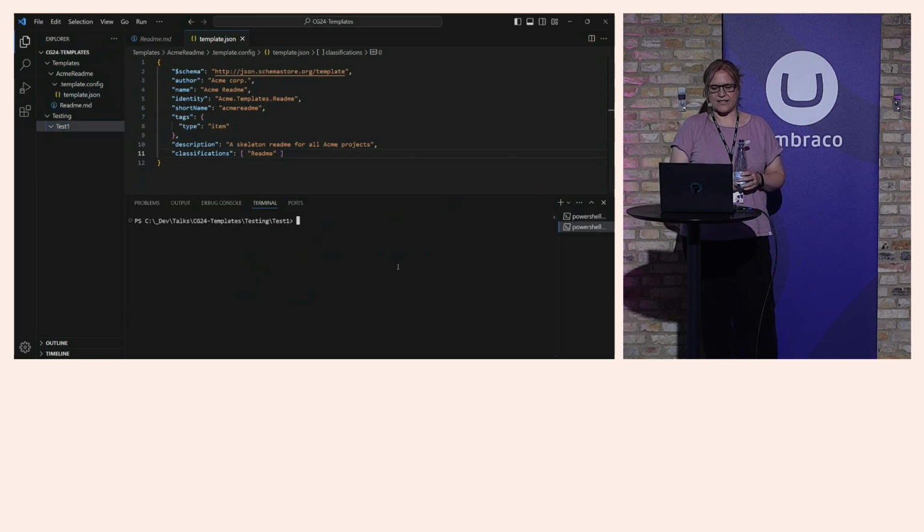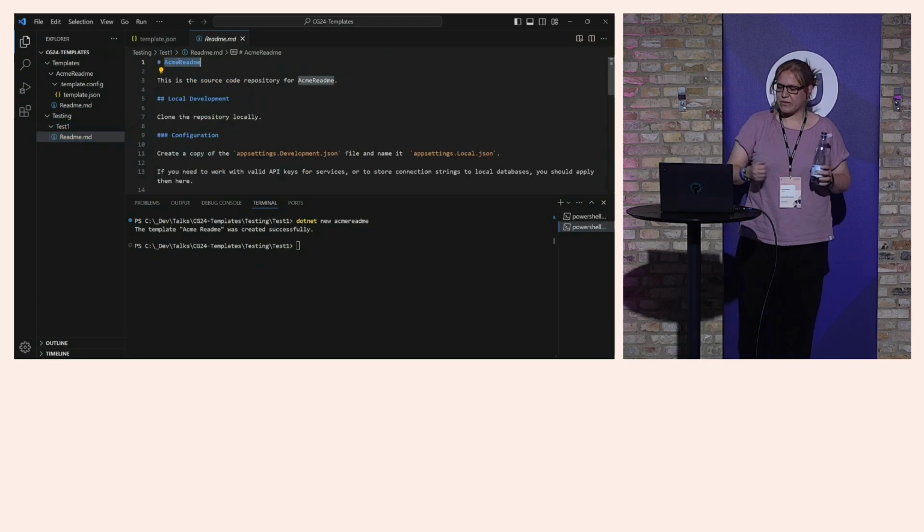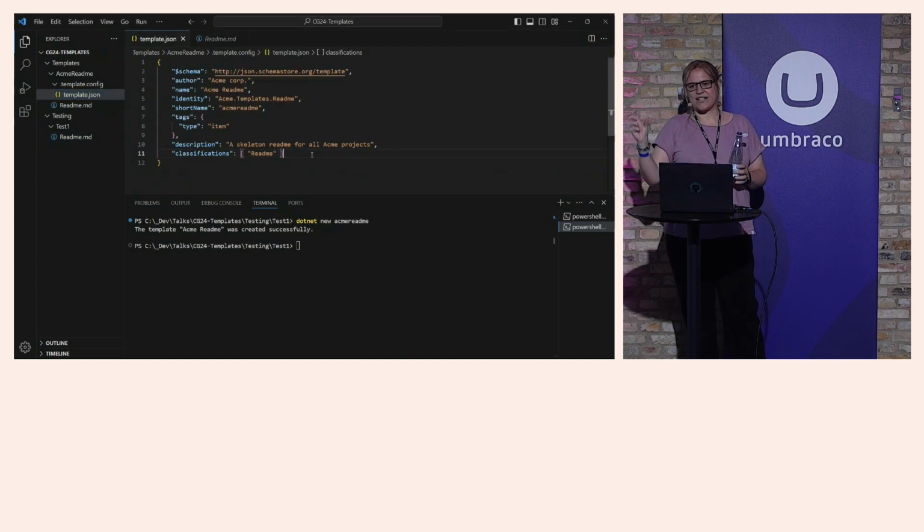So let's go and test that. So now we can do dotnet new Acme README. And let's see what it produced. So at this point, it's a carbon copy. Yeah, that was pretty cool. It's an exact carbon copy of that README. We might as well have done copy and paste. But of course, we'd actually like to change the project name to be specific each time we do it.